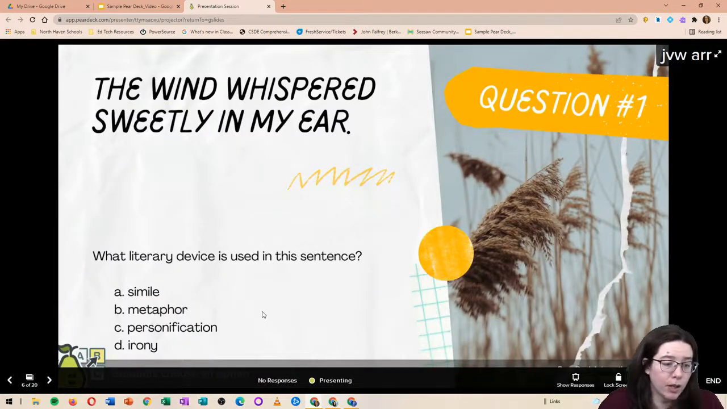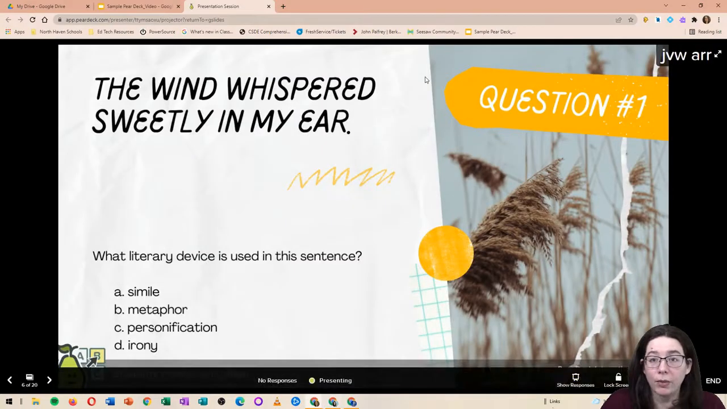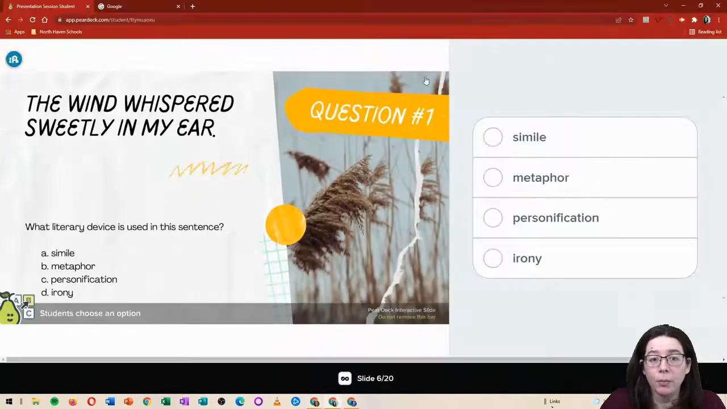So this is a multiple choice question, and the way that looks for the students is this. You on your screen are going to just have your slide, but the student screen is going to look like this, where they have the multiple choice answers over on the right.